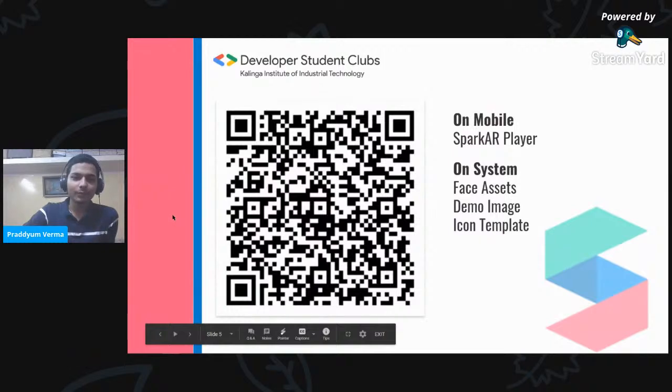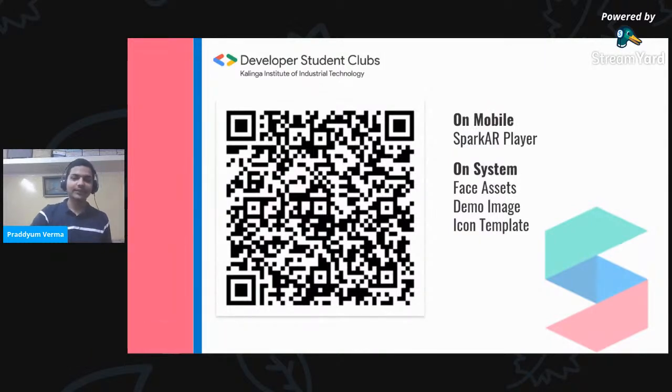Before moving on, I asked you to download some things, that is SparkAR Studio. There are a few other things that you need to download. No problem, these are very small. On your mobile, you have to download the Spark AR Player. You just go to the Play Store and download it. These links are in the description box also. And on your system, you have to download the face asset, demo image, and icon template.